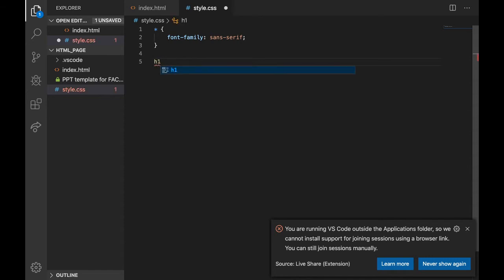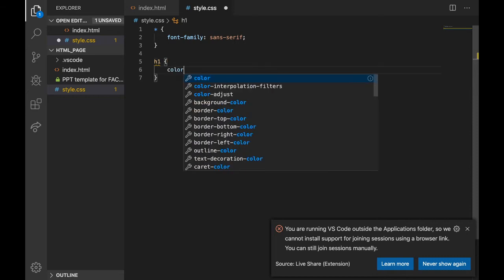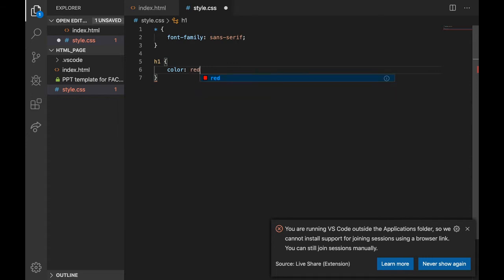So H1 is the type that I have to go on with, and I'll open and close the curly braces. Here I can give the styling also, color. I'll give red color.